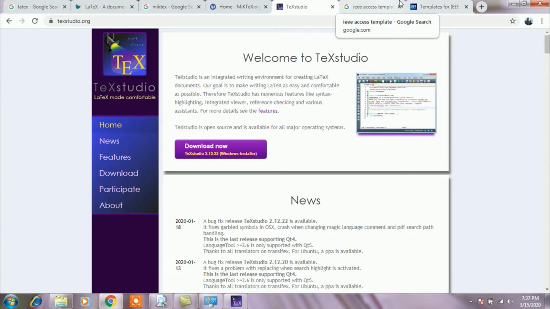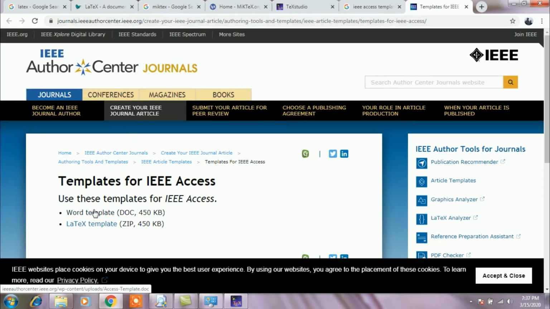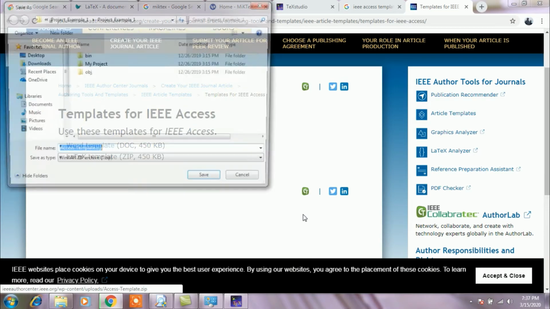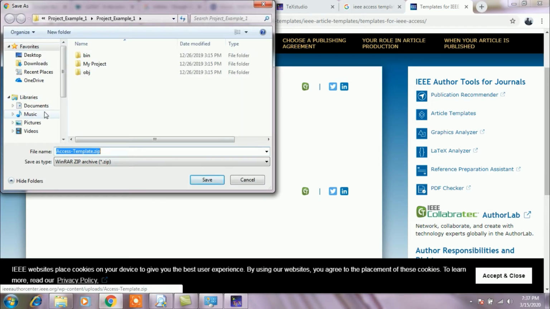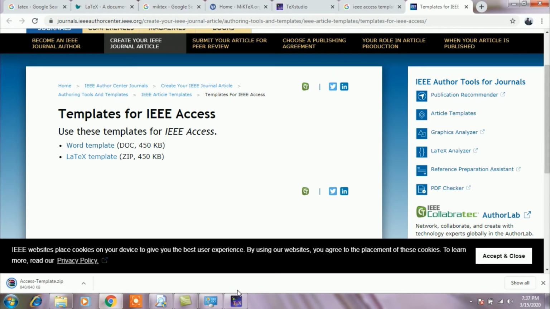Okay, so first let's go to IEEE Access. This is the IEEE Access Author Center. You can download the LaTeX template or Word template here. Just click it and download, and I will save it to my desktop.